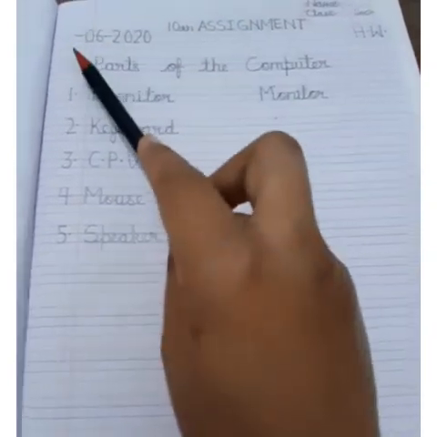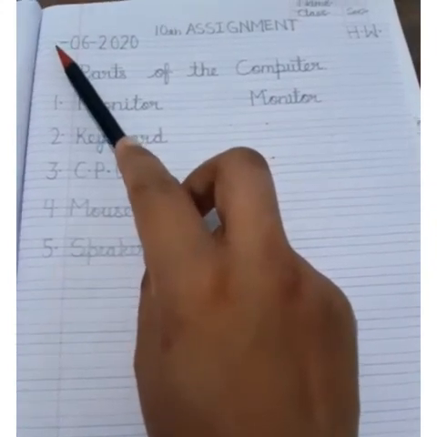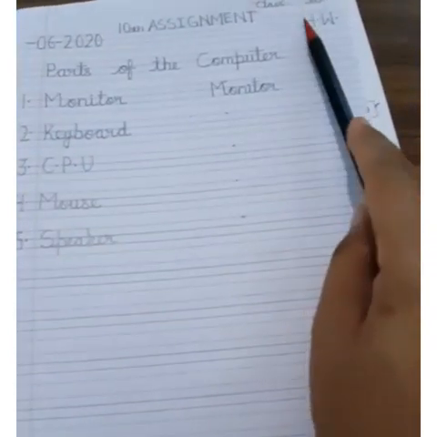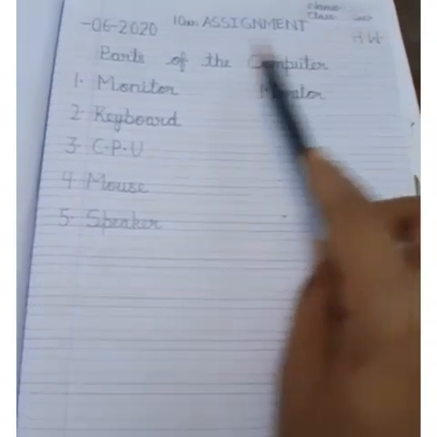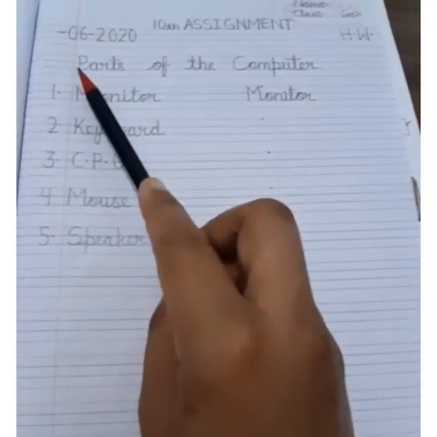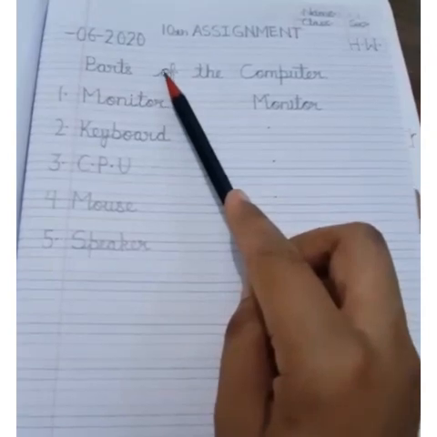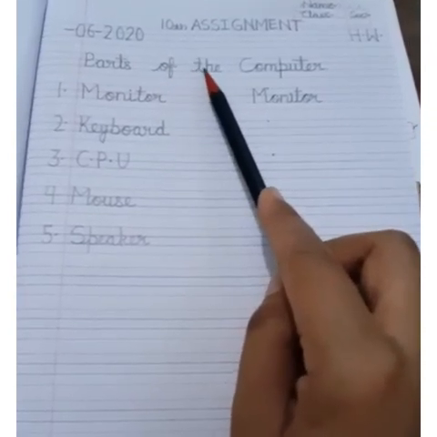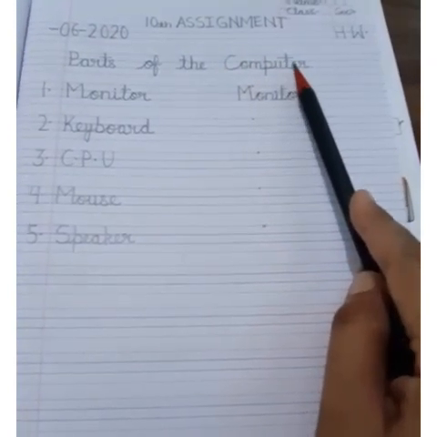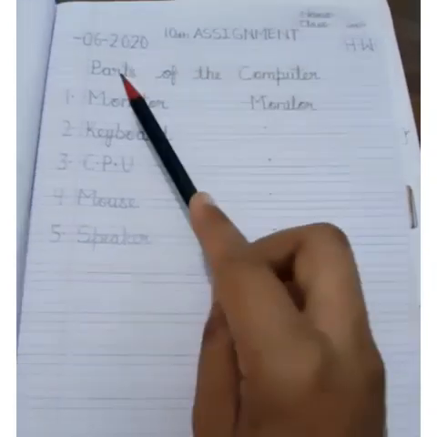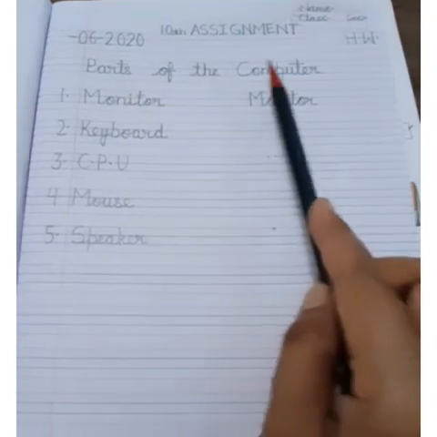Come to next line. Mention the date here. In whichever date you are doing this computer work, mention the date here. Then write H dot W dot. Come to the next line. Now write parts of the computer. P-A-R-T-S, parts. O-F, of. T-H-E, the. C-O-M-P-U-T-E-R, computer. Parts of the computer.